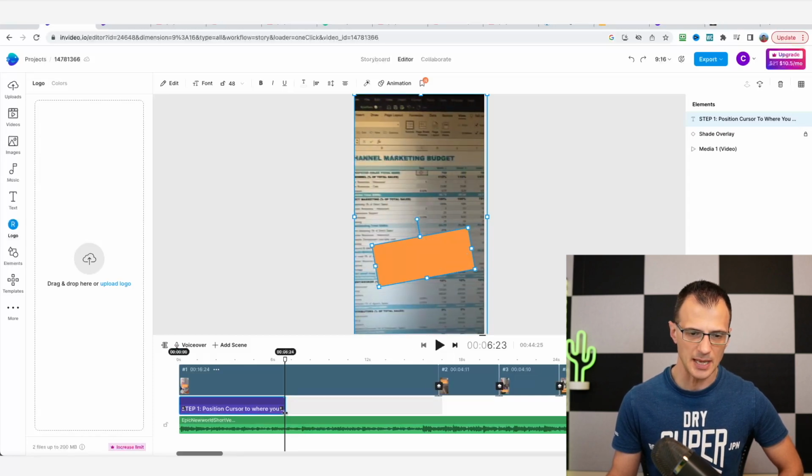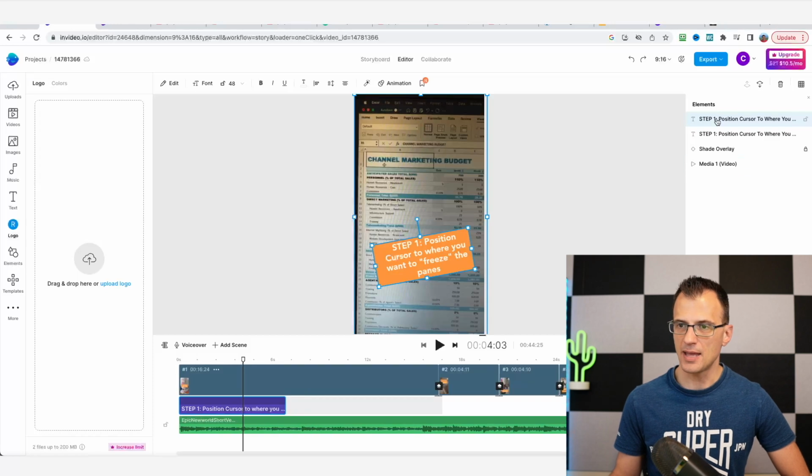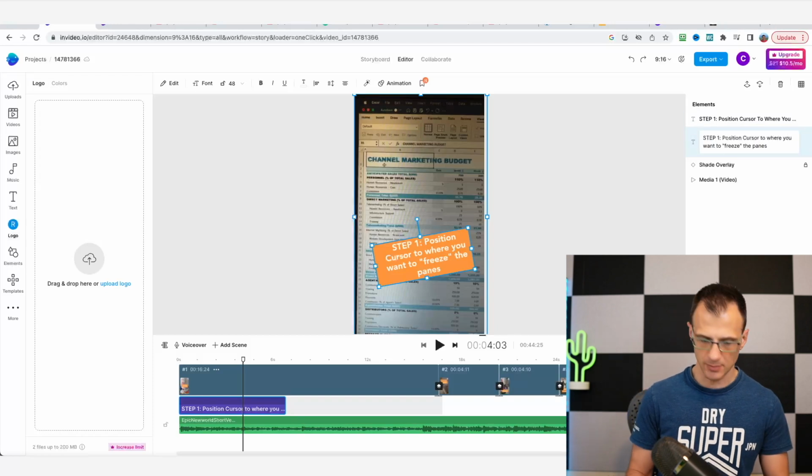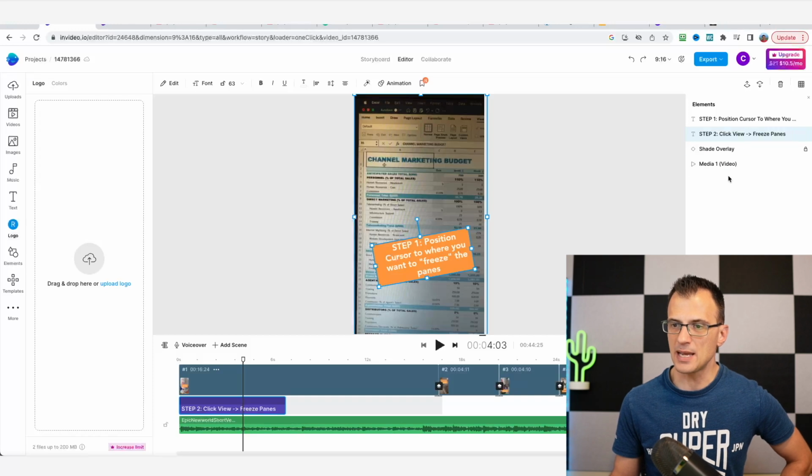Now we need to put step 2 over here. So you can right click on this and then click duplicate, and that will create a second layer. And you can see all of the elements here on the right hand side. So you can see we've now got 2 step 1s. Let's change one of them to be step 2. And we're going to say step 2, click view, freeze panes like this.